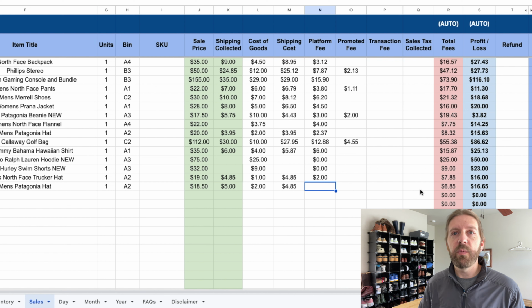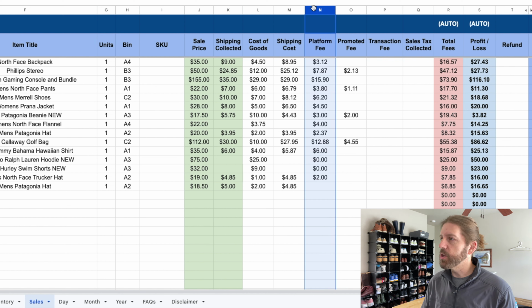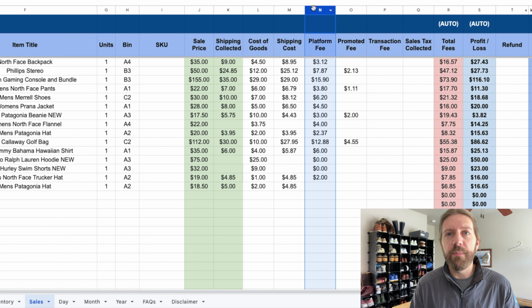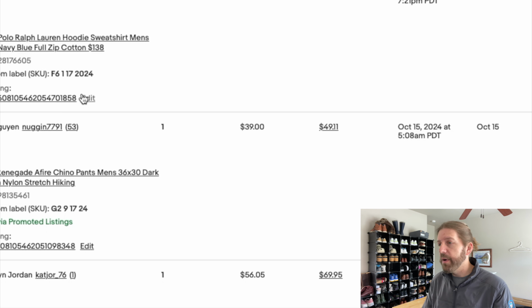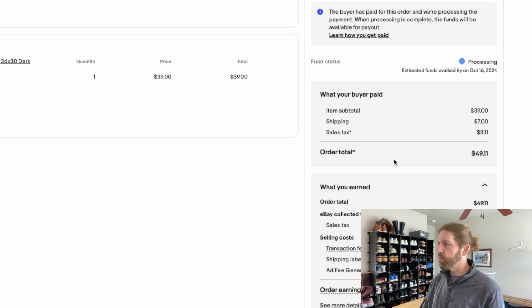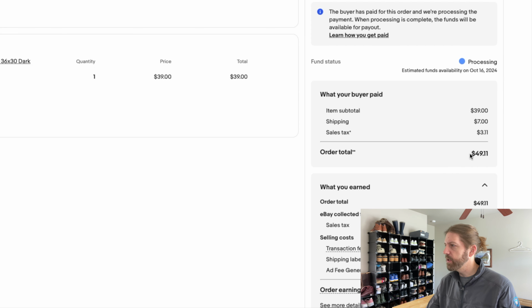The only other thing we need to account for are my selling fees. So my platform fee is going to be the amount that I paid to sell this item. And remember, I said this was on eBay. So when I go to my eBay page and I look at my fees, you'll find them here. So let's just click on this one. When I scroll down, it will show you how much you've collected.